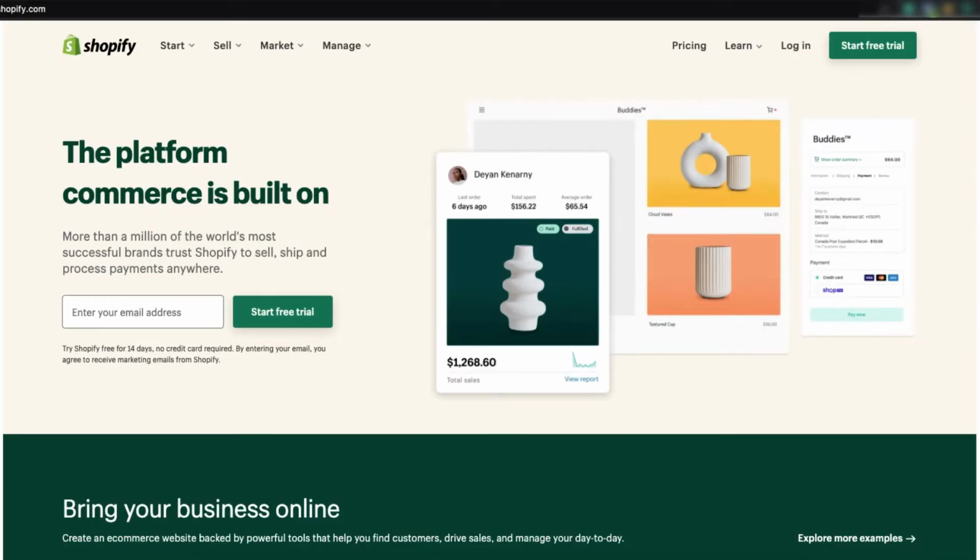Shopify is a subscription-based software that allows anyone to create e-commerce stores and sell their products. This amazing platform is used to create more than a million of the world's most successful brands. Let me show you a demo Shopify store so you can understand what kind of e-commerce store you can build using Shopify.